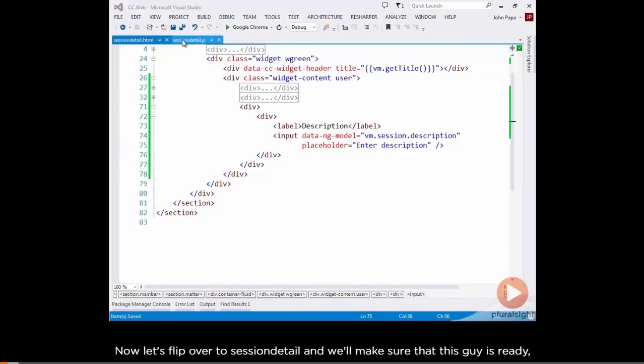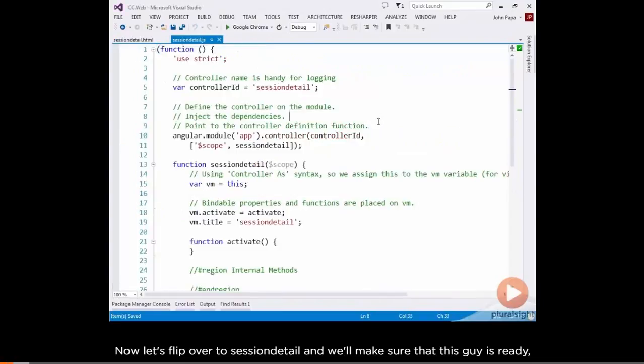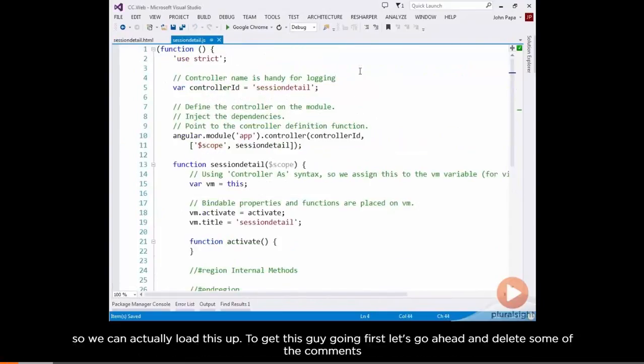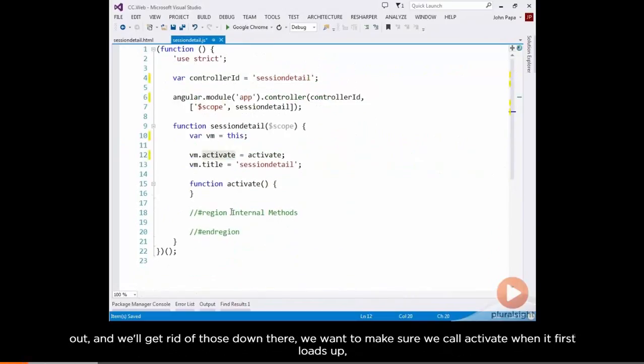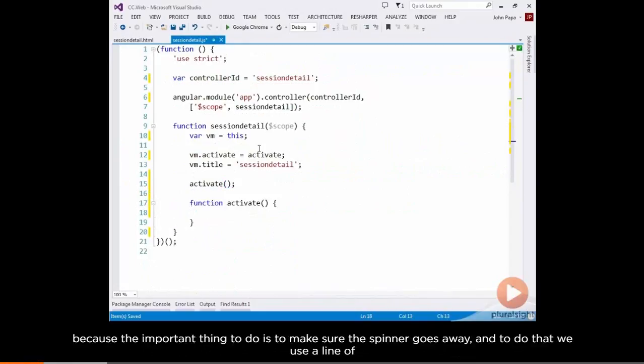So now let's flip over to the session detail, and we'll make sure that this guy is ready so we can actually load this up. To get this going, first let's delete some of the comments and get rid of those down there. We want to make sure we call activate when it first loads up, because the important thing to do is to make sure the spinner goes away.